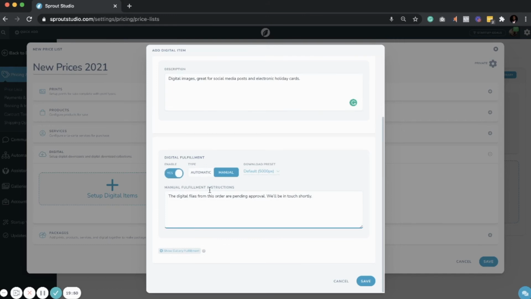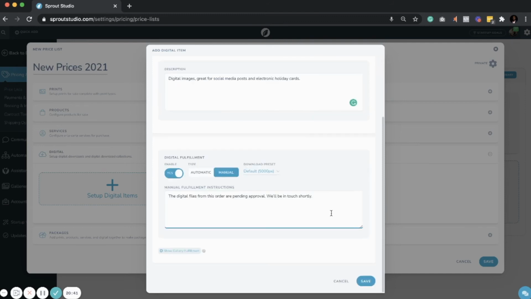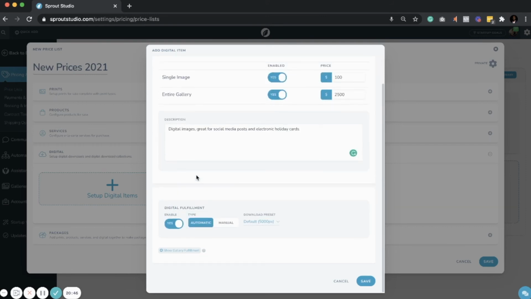Thinking back to our last video, we have two option types here. We have automatic and manual. Automatic means that they will be allowed to automatically download their images. Manual requires that you confirm that they are allowed to download their images from their respective gallery. But you can set this as automatic for now, as long as the invoice is paid, of course. With that being said, we will click save.